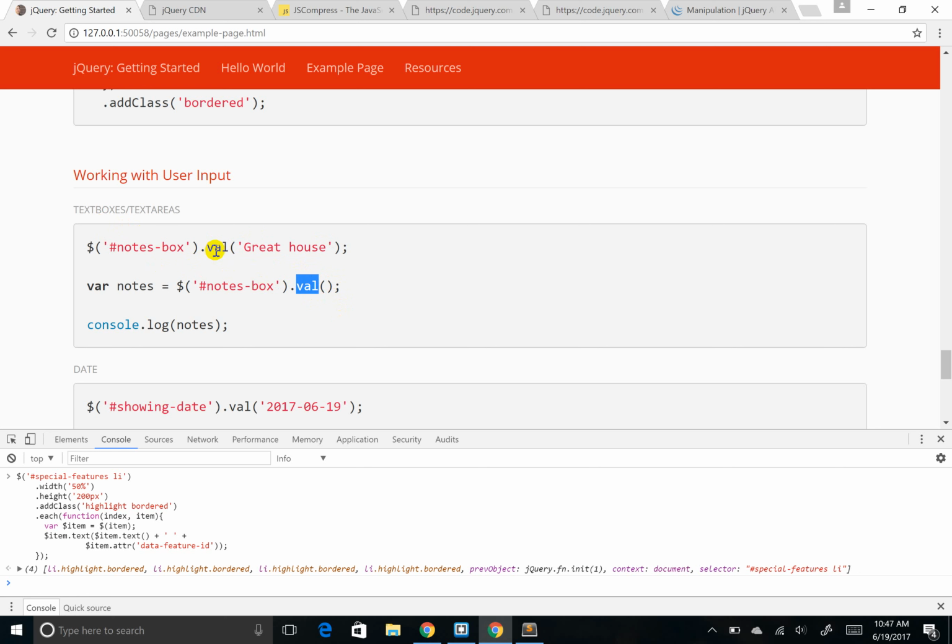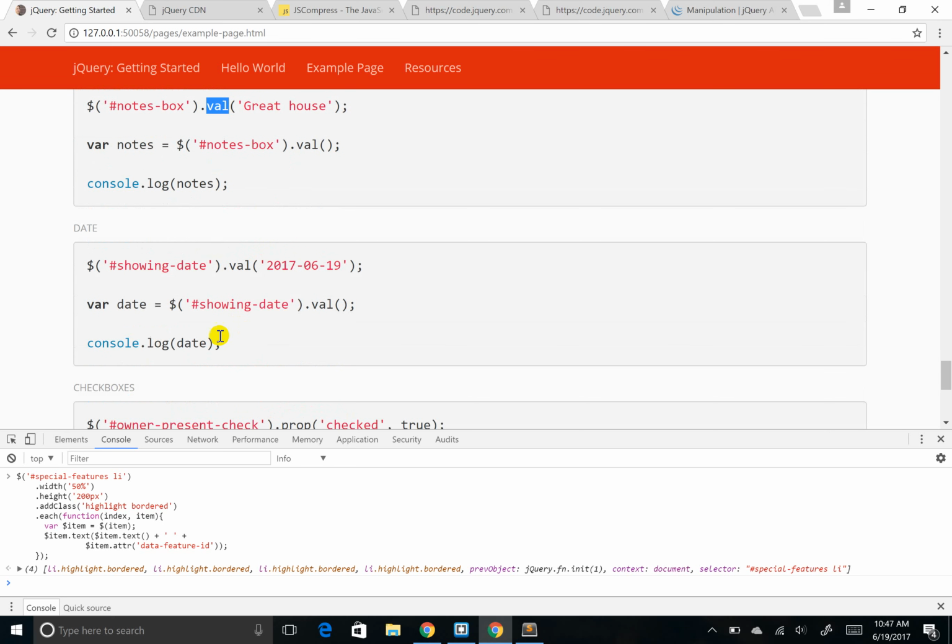You understood your val function? It's another getter setter function. If you want to set an input value programmatically, you can do it. If you want to get it, you can also get it. The same thing for, if you have a calendar component or something, you can also do that. Val of, you can set your date value, and if you want to get it, you can get it as well.